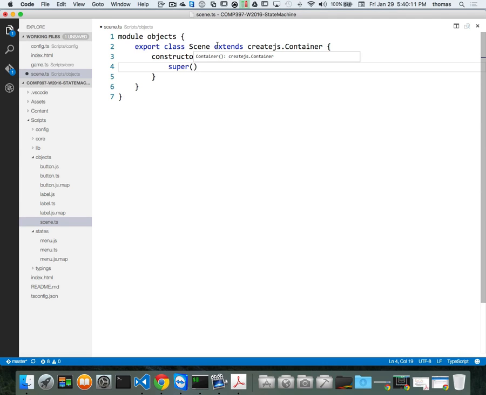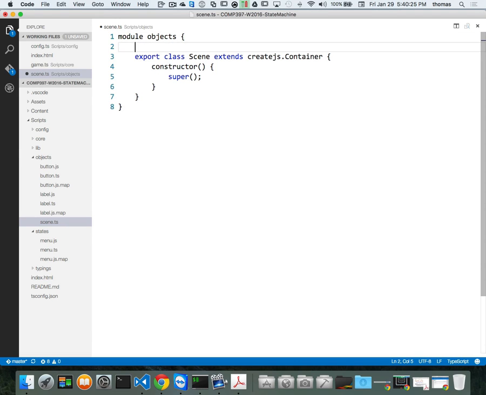There isn't anything that it takes. My container actually doesn't have a parameter. We just declare a container. It's almost like another empty array. So that's all I need. I need a call to super. So I need this piece. Again, let's just do some commenting while we go. I'm going to say, this is my scene class.